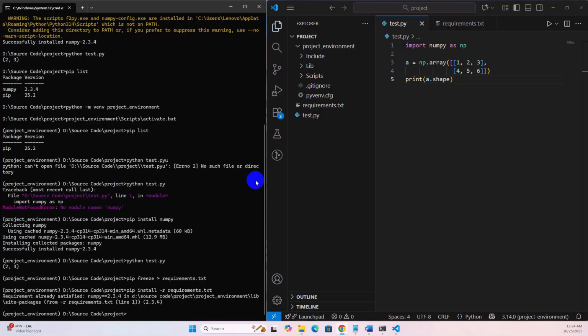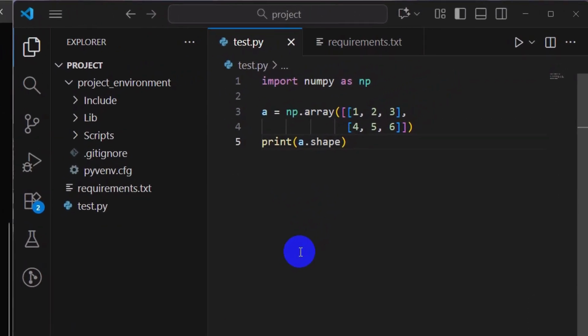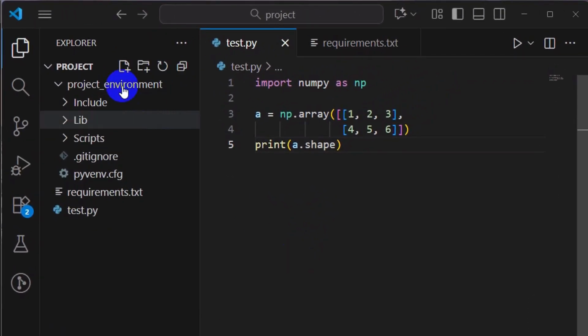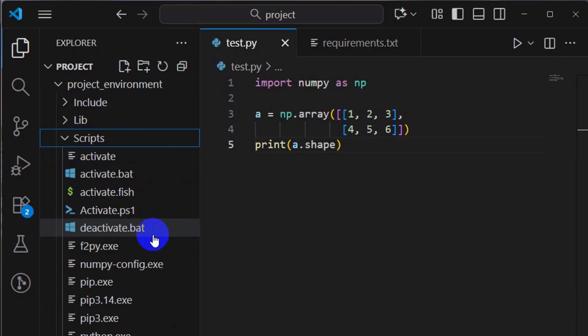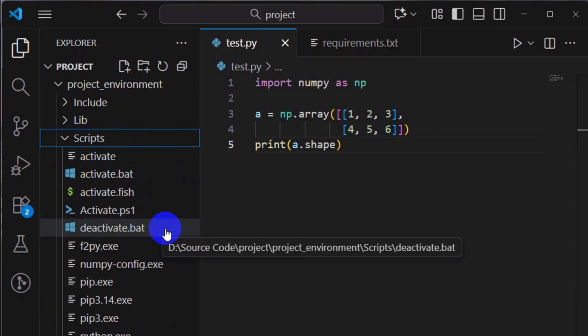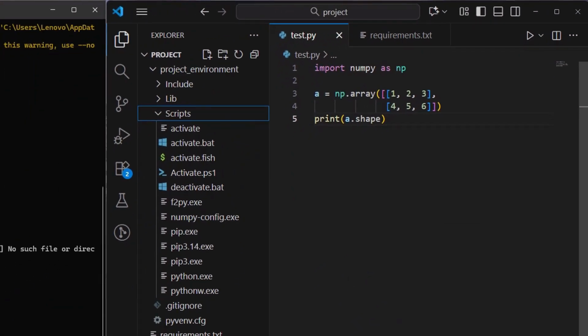Now that we've finished working inside our virtual environment named project_environment, it's time to deactivate it. Inside the scripts folder, you'll find a file named deactivate.bat. Running this file will deactivate the virtual environment project_environment, returning you to your global Python environment.